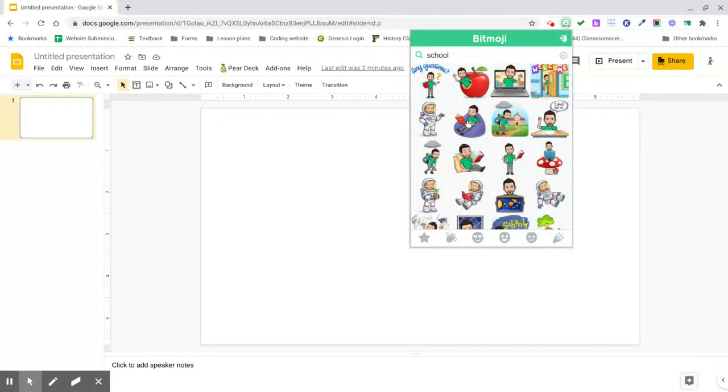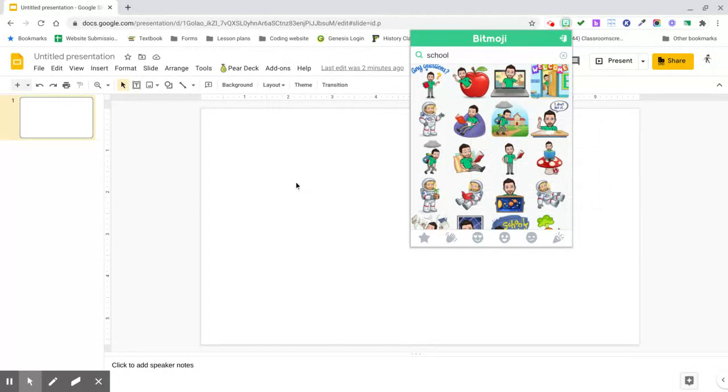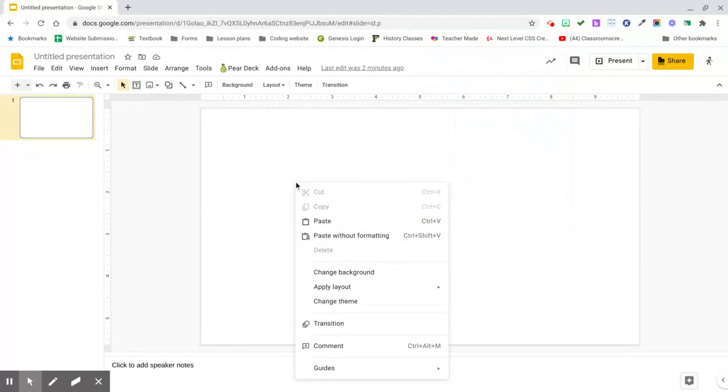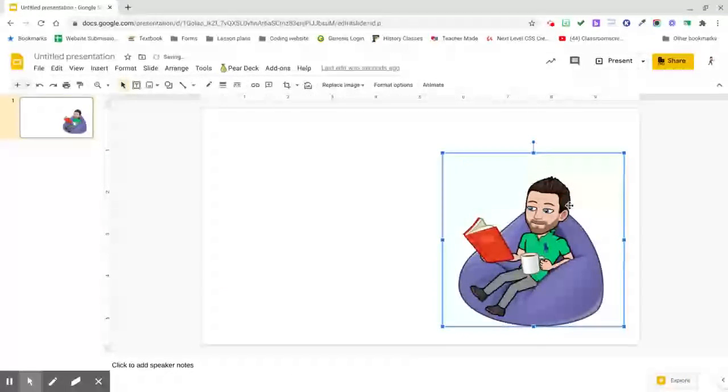So if you straight click on it, it's going to say right click, or you can drag and drop. I like to right click, or on a Chromebook, two fingers, copy image, come over here and paste my image. And then that gives me my Bitmoji guy kind of hanging out, sitting over there.